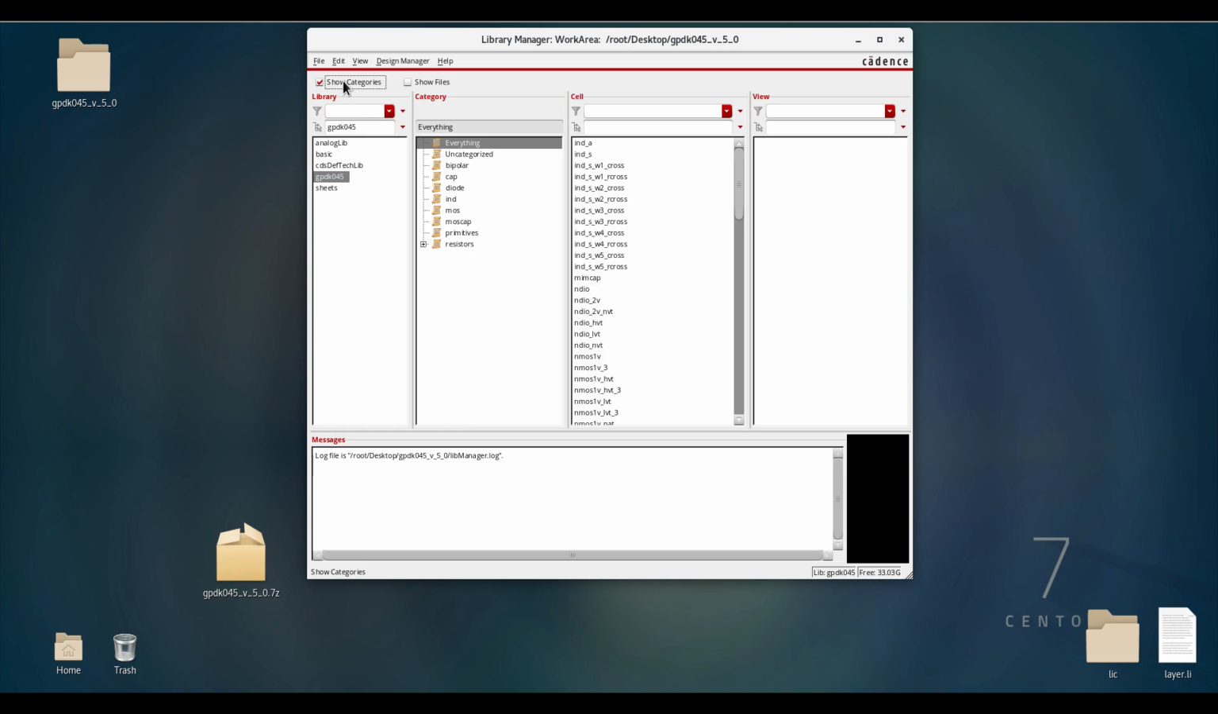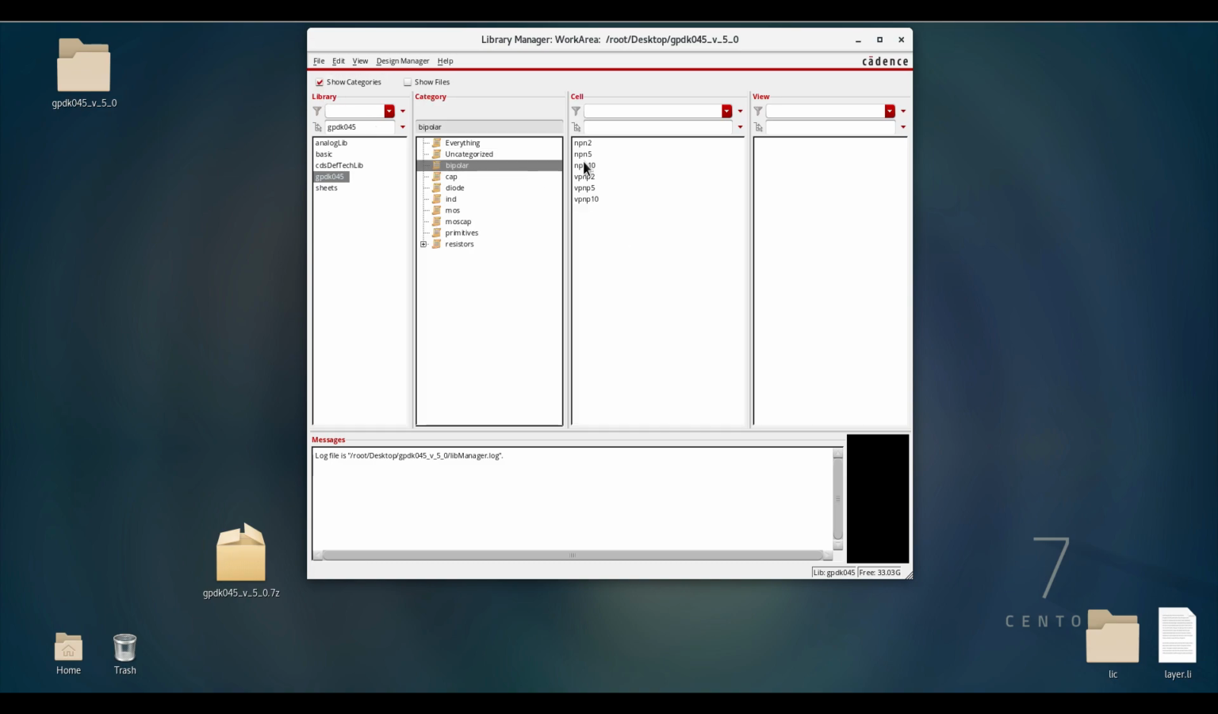Inside this PDK folder, if you click show categories, you can see everything. We have the bipolar junction transistors, PNP and NPN, and we also have a capacitor. Here we have only MIMCAP. In TSMC and other foundries, they have MOS capacitor, poly capacitor, MOSCAP, MIMCAP, MOMCAP. There are so many types of capacitors available, but since this is only for educational purposes, they used only MIMCAP.